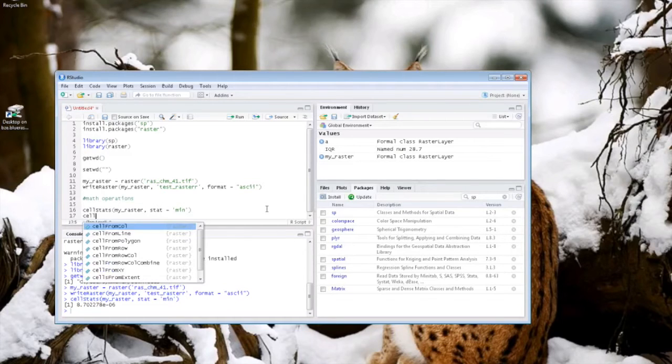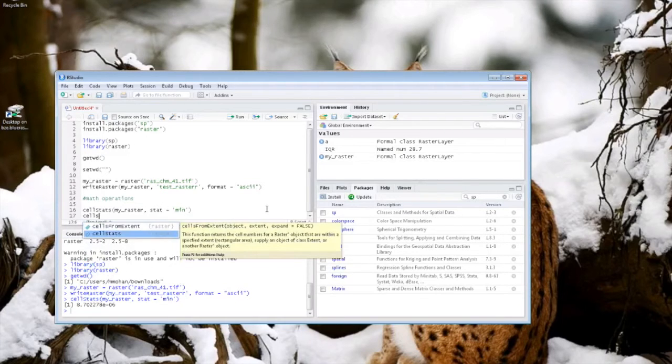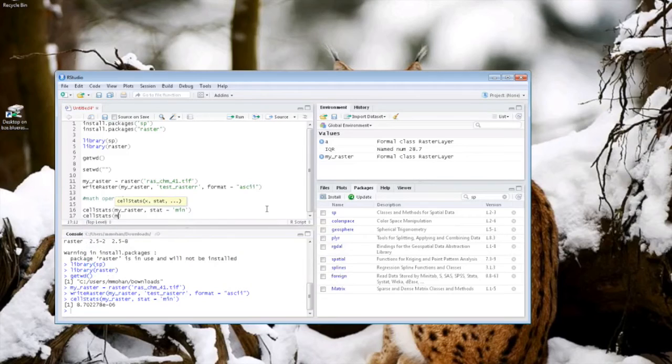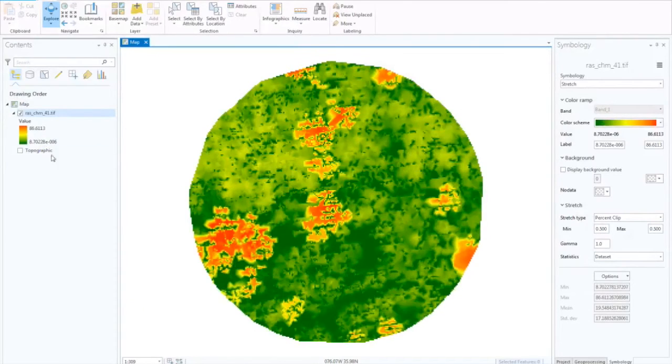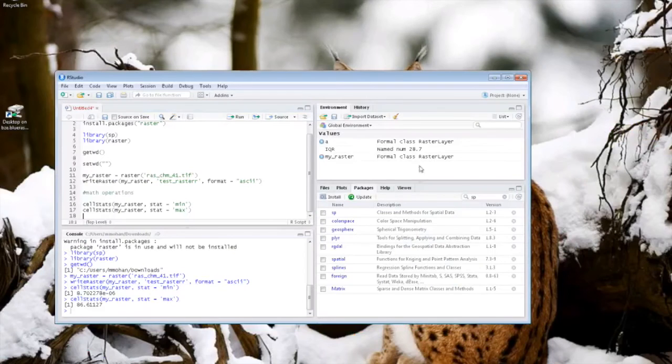Here I am finding the summary statistics for the raster. I am finding the minimum, maximum, and the mean. Let me show you the real raster in ArcGIS Pro so that you will get a better idea. So this is our canopy height model and you can see the maximum and minimum here. These are the same as we got using the R functions.